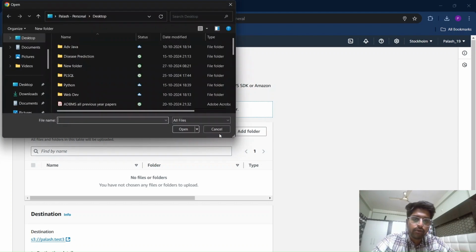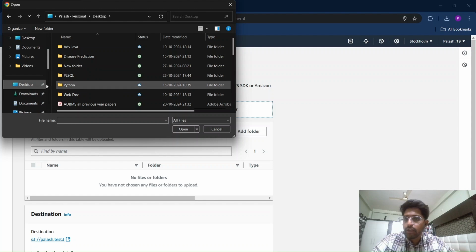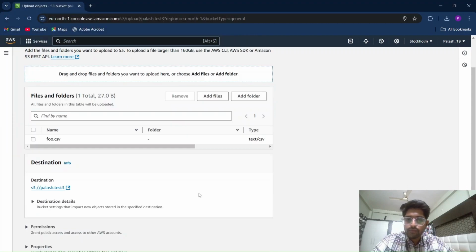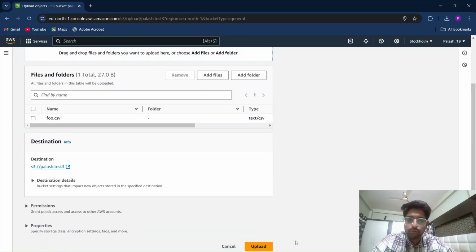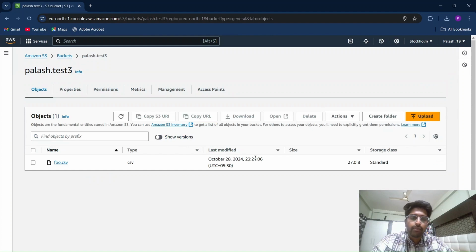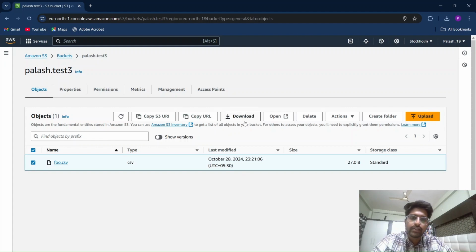So let's try to simply upload a file over here. For now, let's try to upload a new file named foo. Foo.csv is the file that we are trying to upload, and now let's click on upload and wait. As we can see, the foo.csv file has been uploaded, and we can close over here. So this is how we can upload our data, and by selecting the foo.csv file, we can simply download the file to our machine. So this is how we simply upload and download a file from an Amazon S3 bucket.